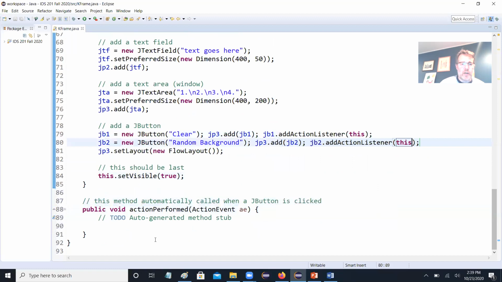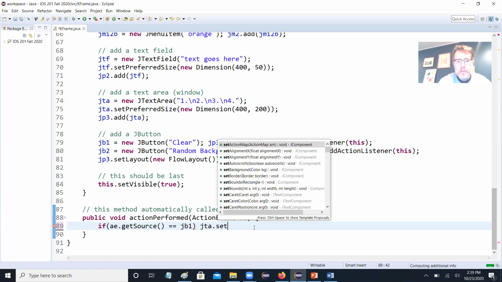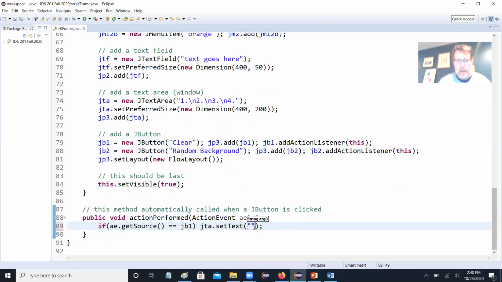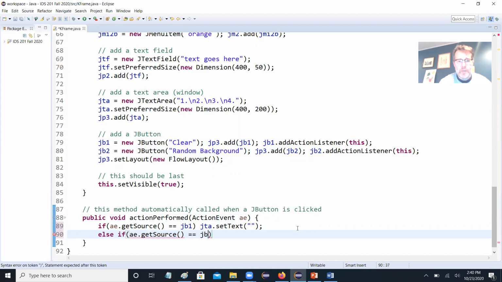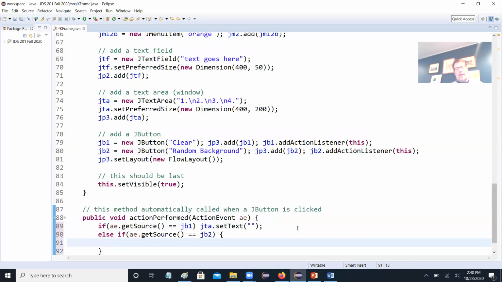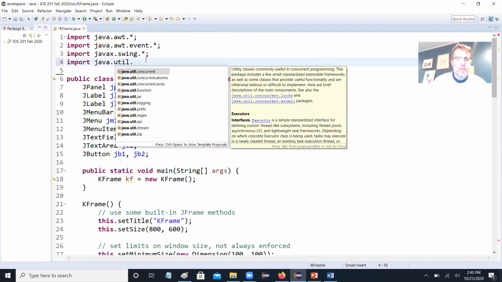Okay, so I can do this because the action event has a method called getSource. If I say ae.getSource, that gives the object that was clicked to generate the event itself. If ae.getSource equals JB1, then I could do something like clear. Then I could say JTA.setText with nothing, an empty string, so that'll clear the text. Else if ae.getSource equals JB2, which is my random button, I can say int red equals, and I have to include a random class now. So import java.util.Random.